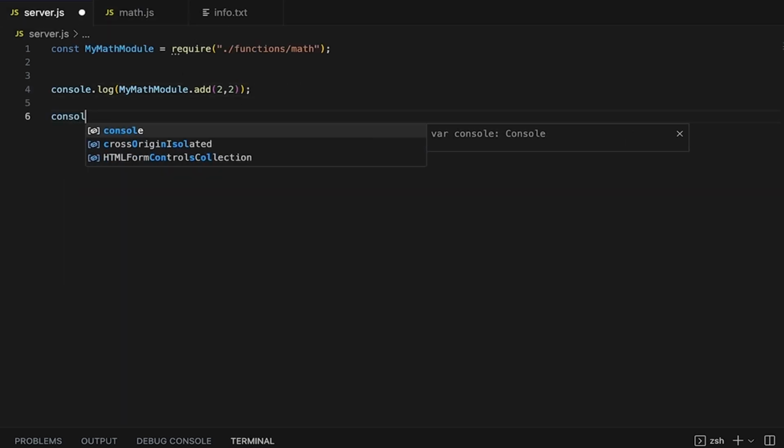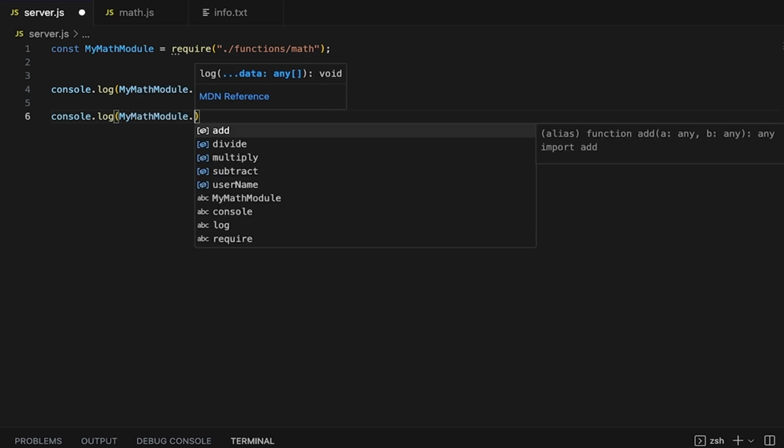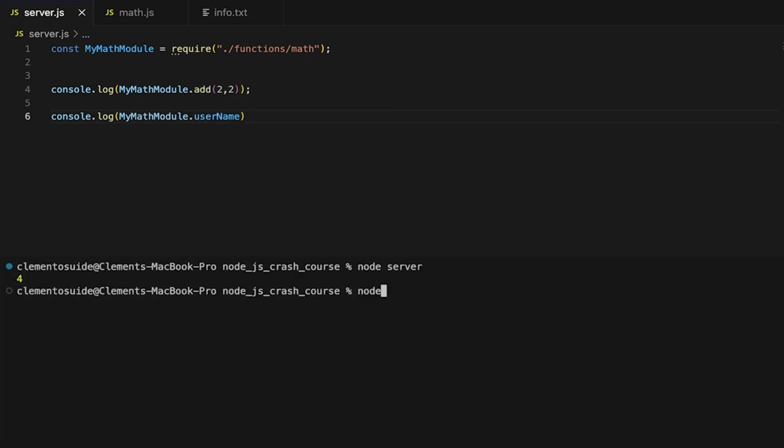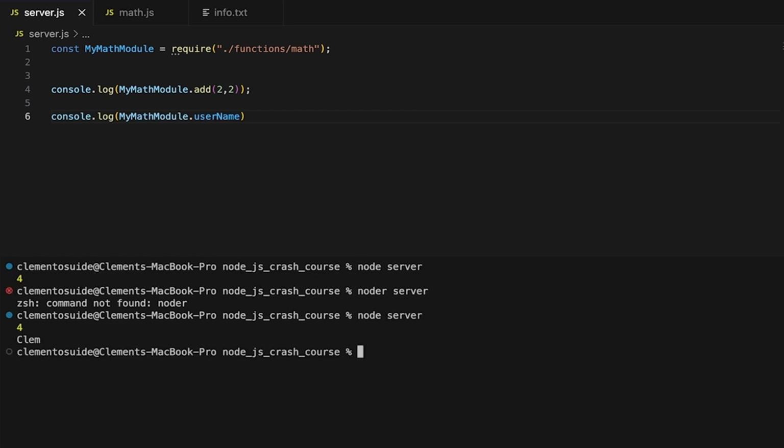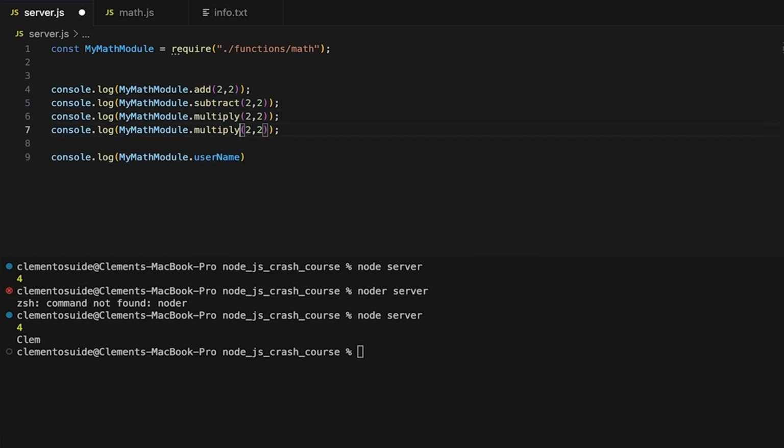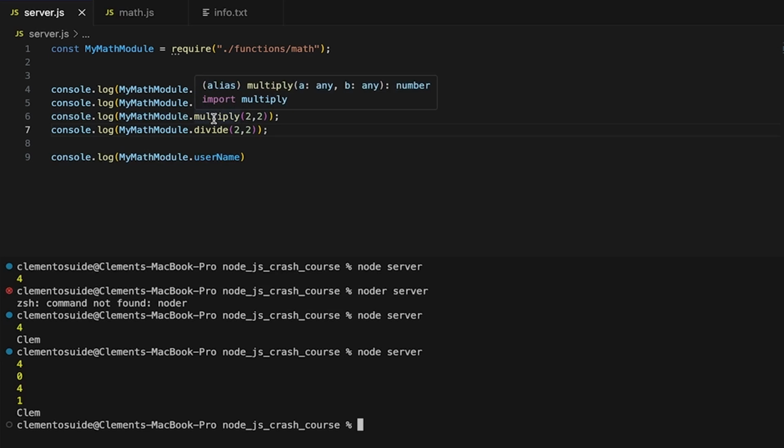I can say console.log my math module.username. And if I run the code again, I get, my bad, node server. I get 4 and I get clem. And of course, I can also do the subtract, I can do the multiply, I can do the divide methods as well. And we should get what we expect. 2 plus 2 is 4, 2 minus 2 is 0, 2 multiplied by 2 is 4 as well, and 2 divided by 2 is 1. So all our methods are working perfectly.